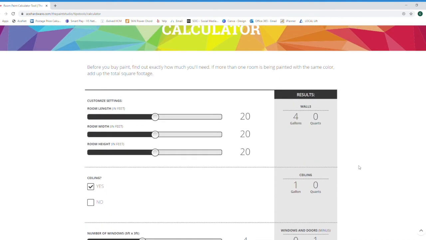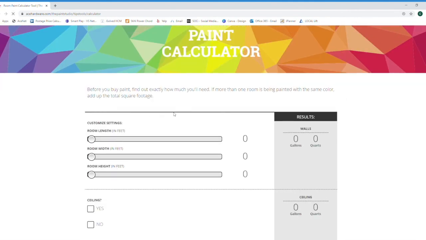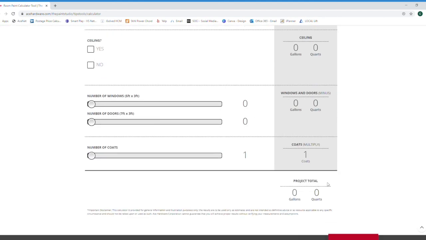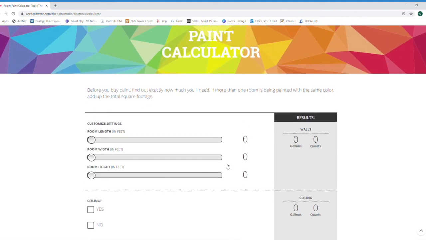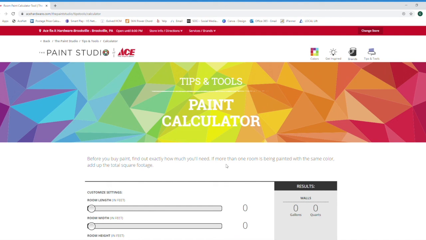Now, if you have multiple colors that you're using throughout both of these rooms, and you want to find out how much you're going to need of the second color, then you can drag these back down to 0 if you want to zero it out and start fresh, or if you want a faster way, just click your refresh button here at the top of the screen and that'll zero everything out for you, and you can start with the second color. And you can do that for however many colors you have for your project. And that is a run through of how to use the paint calculator in the Paint Studio on acehardware.com.